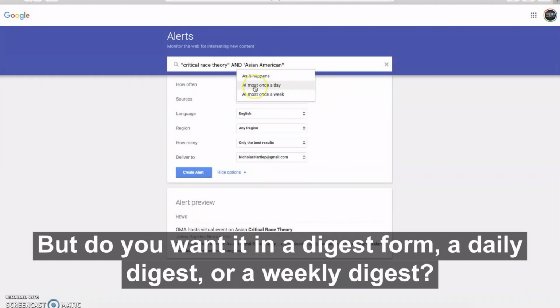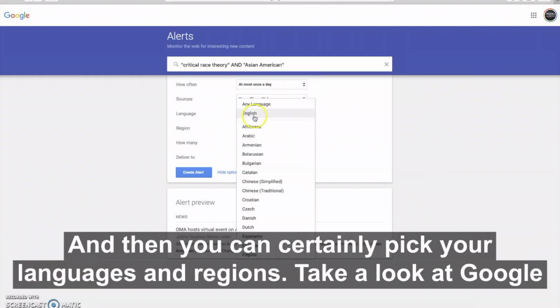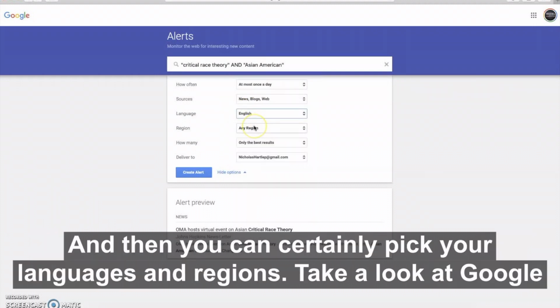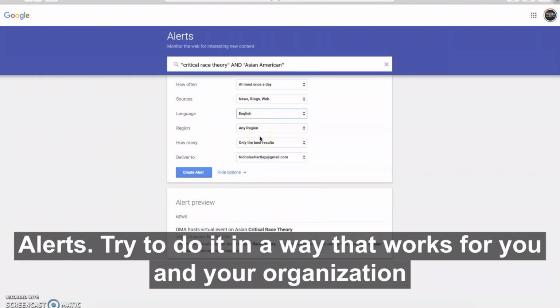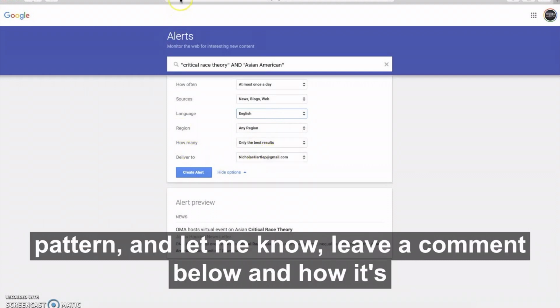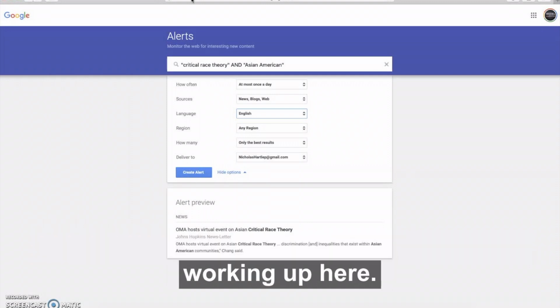But do you want it in a digest form, a daily digest or a weekly digest? And then you can pick your languages and regions. So take a look at Google Alerts. Try to do it in a way that works for you and your organization pattern. And let me know. Leave a comment below with the Google Alert terms you're using and how it's working out for you.